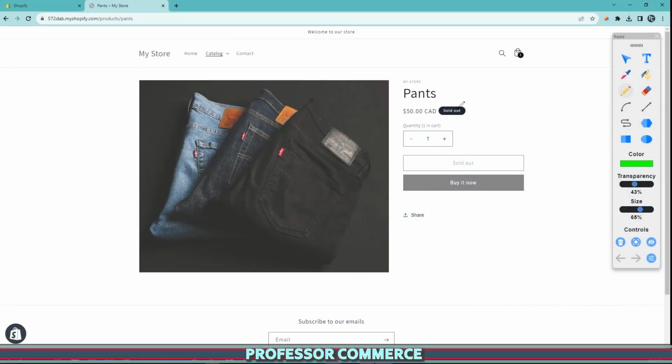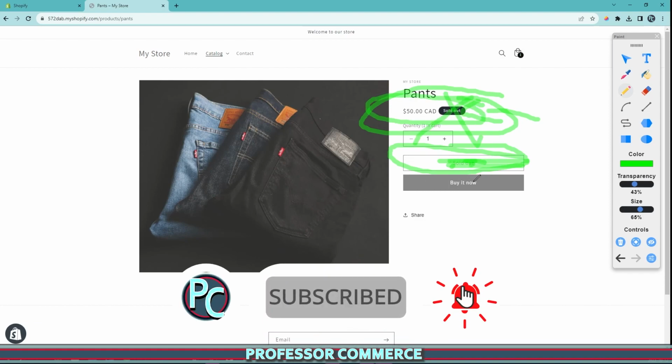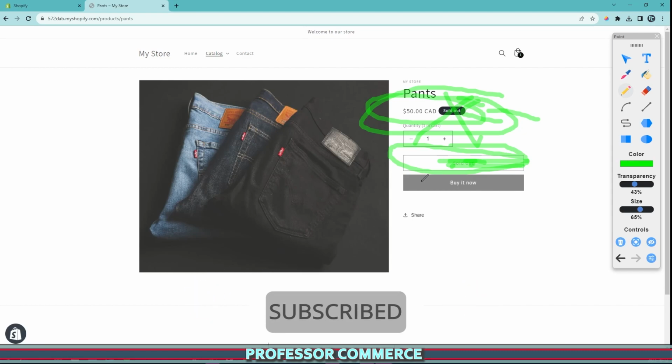Hello, fellow entrepreneur. Are you wondering how to get rid of this sold out button on your products? Your add to cart button says sold out and you're not able to add to cart, and there's just sold out on your product and you don't know how to get rid of this. Don't worry, this is very easy to fix. I'll show you how to do it.